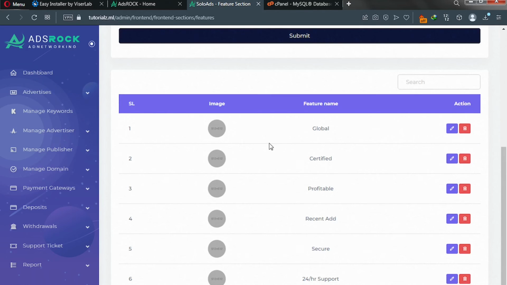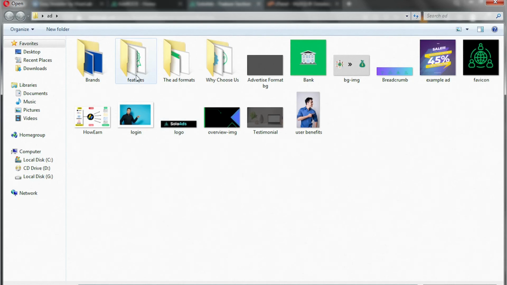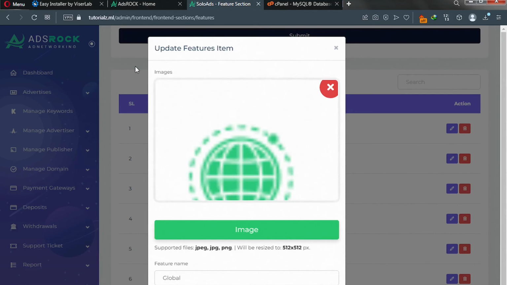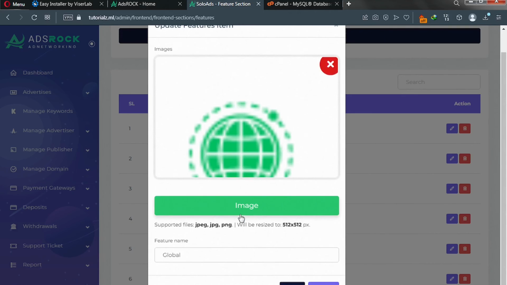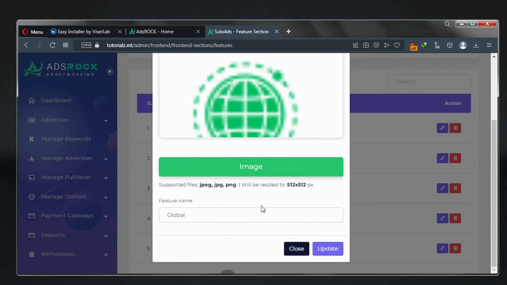The first one is global. So to change it, let's click on this pencil and then click on image, and then make sure you open this folder, features folder, double click on it, and then we click on global. So this is the one we're going to use, global. After that, scroll down and then you should be able to see update. If you cannot see that, let me help you. All right, now we can see it clearly. So scroll down and click on update.